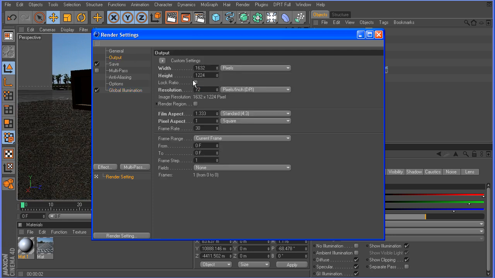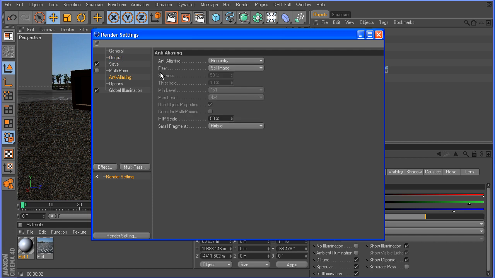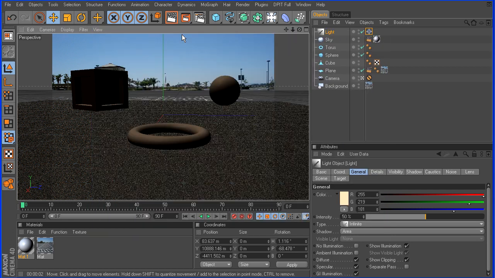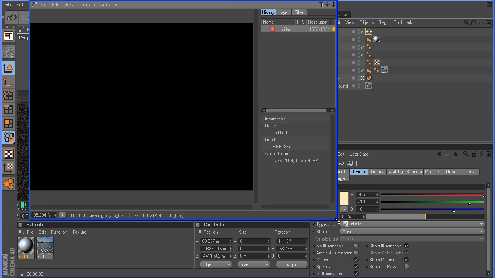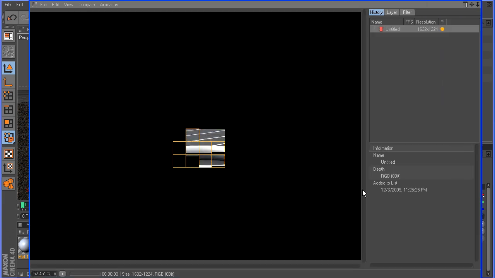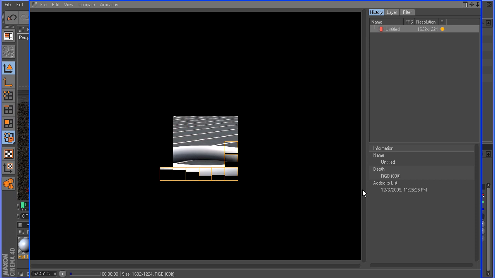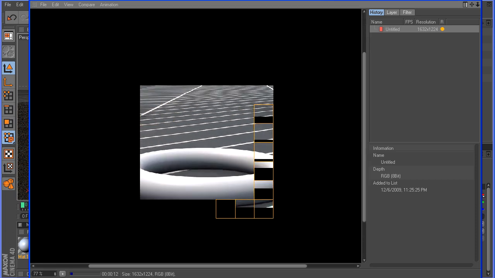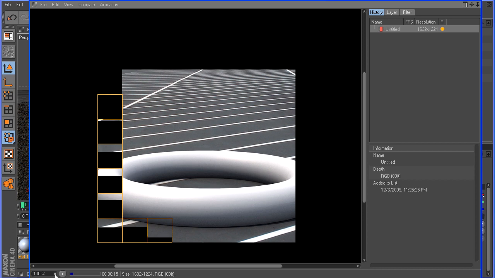Go to Output. That's set to where we want it. We're going to go to Anti-Aliasing, and we want to change this to Best. And for this, we'll go 2x4. And we'll take the threshold down just a little bit here, maybe to about 5. So I'm going to hit Render to Picture Viewer. It's going to come up here in the viewer. And we'll just zoom in here on this a little bit to 100%.